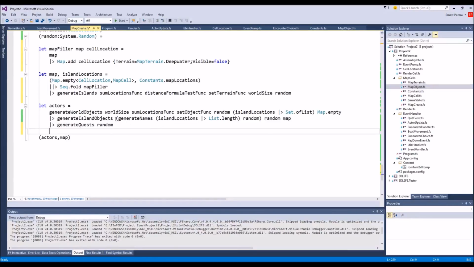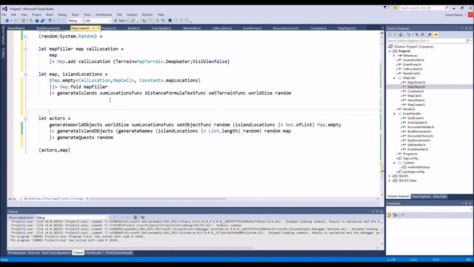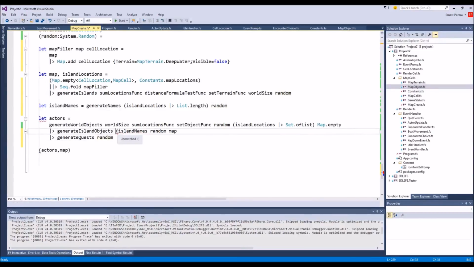And this one's goofy and weird. So we pass this, we pass random, and then we pass random. All right, well that's generating the names, so that's okay. Perhaps we can do a let of island names. Island names equals that. We can take this. All right, so we're going to generate the island object. Here are the island names. There's a random. There's my map.